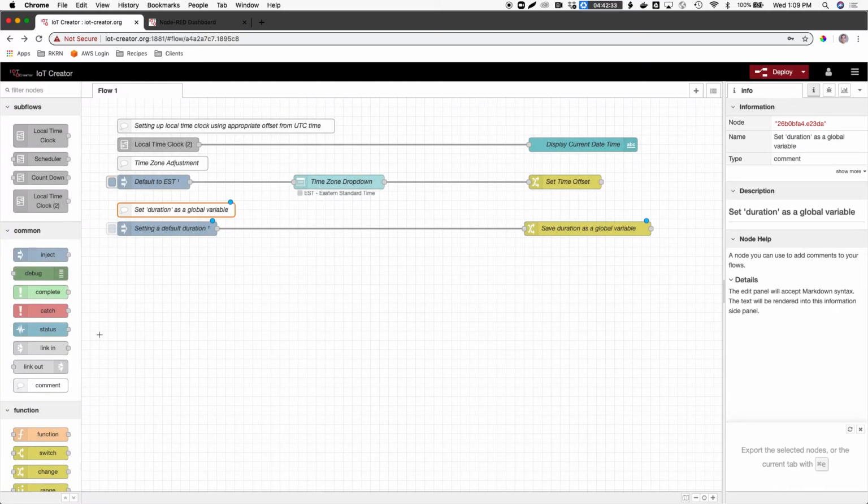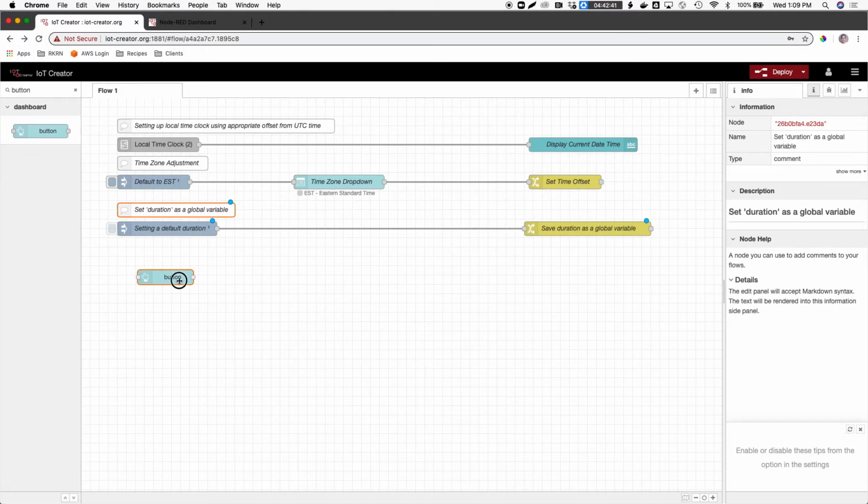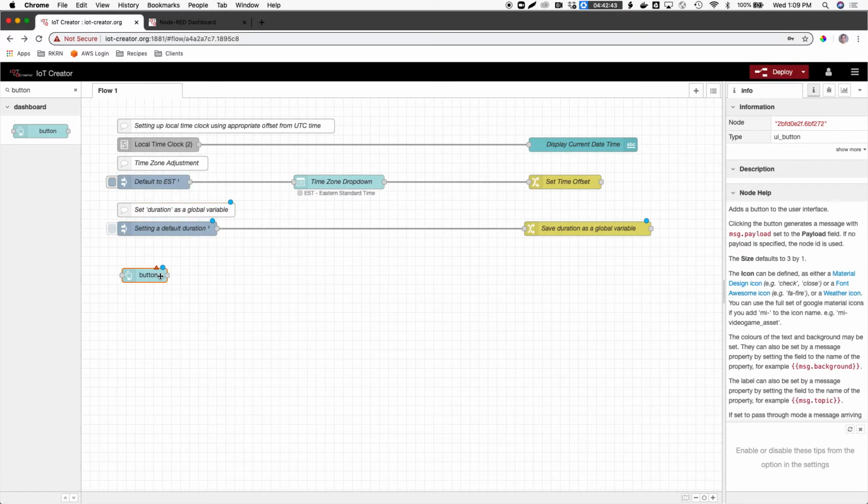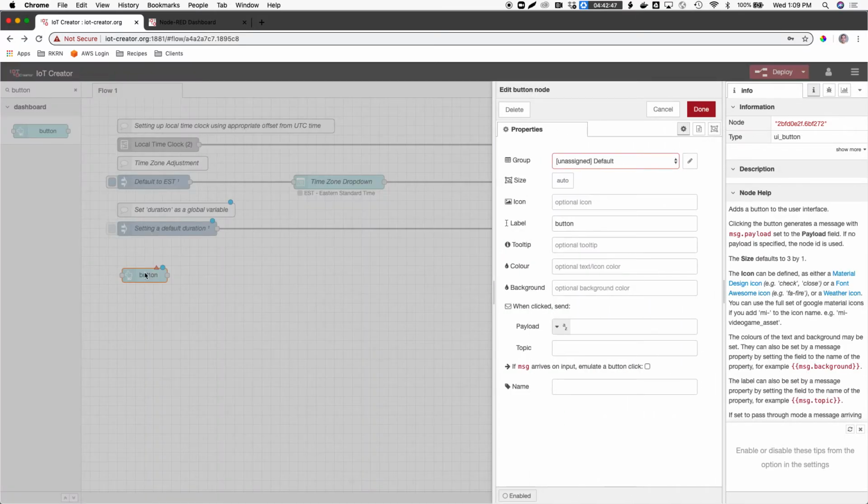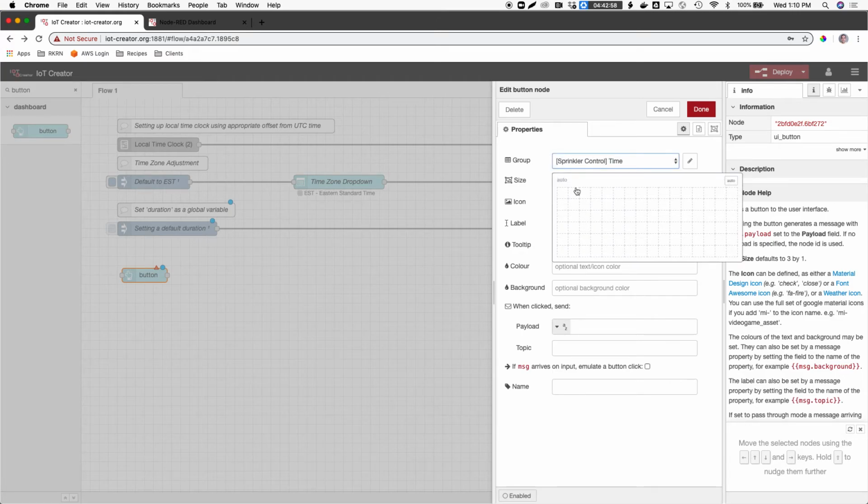Now let's add the button that we're going to use on our user interface. So let's drag in the button element and double click to configure. And let's do a few things. Let's confirm that we're going to use the same group and tab as everything else so far, which is the sprinkler control time. We're going to get a size of 4:1.